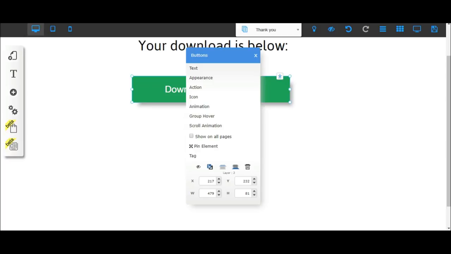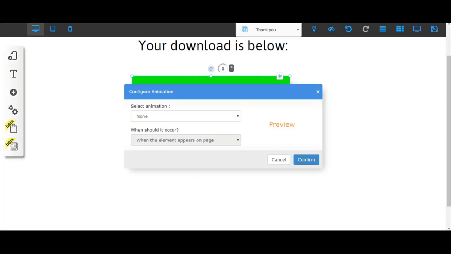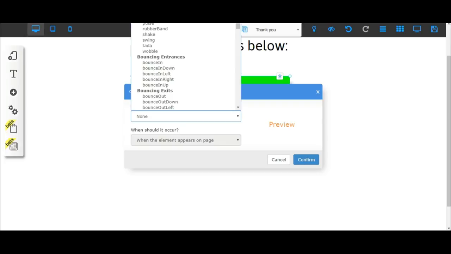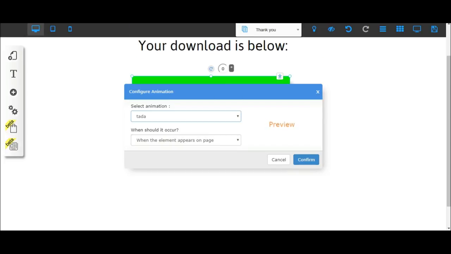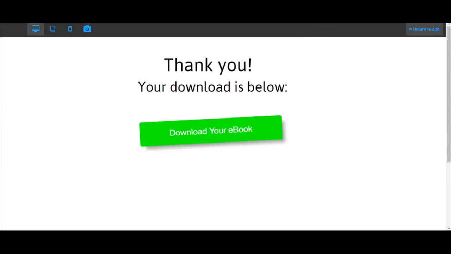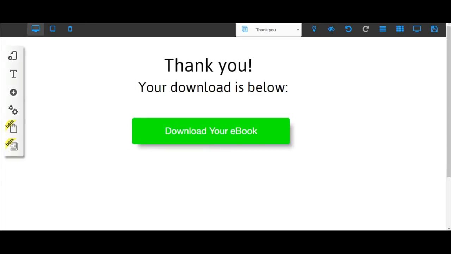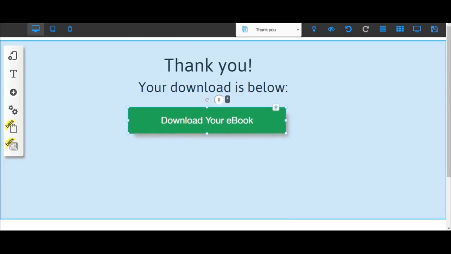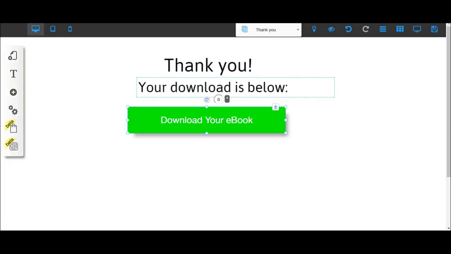Because of course, as we looked at yesterday, we can also add animation. So we can make this button. We want people to look at this button. We want them to take action on it. So we can add some animations. So let's have a look in preview. There, the button does a little dance to tell them that it's on the page and ready to be clicked. So we've got thank you, your download is below, we've got the download button.